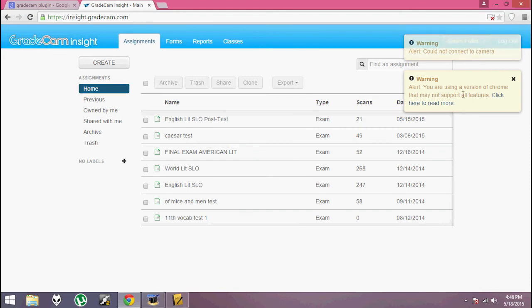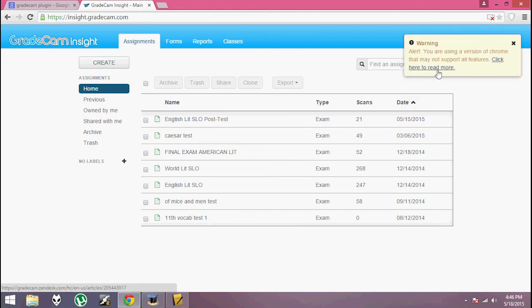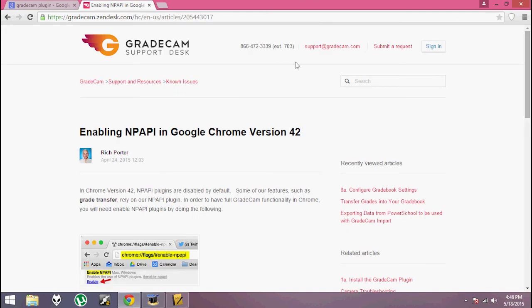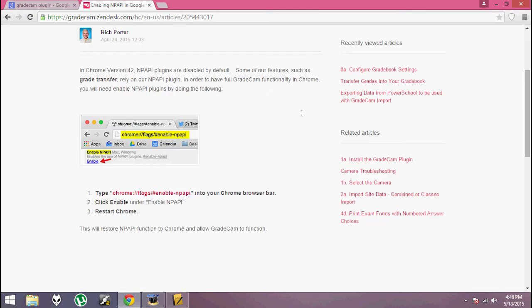Now you're going to get a warning here if you're using Chrome that says you're using a version of Chrome that may not support all features. Click here to read more. I'm going to click here. And this is one thing you have to do to Google Chrome before you do this. It's going to take you to this page at the Gradecam support desk, and it's going to give you a little instructional down here. You have to enable NPAPI on Google Chrome.